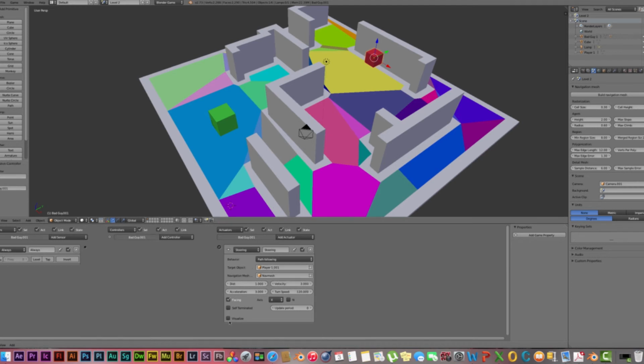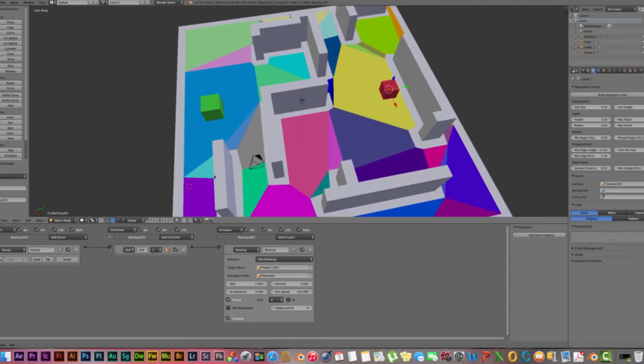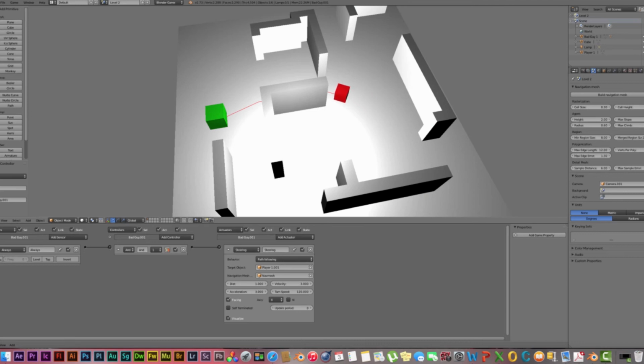So I'm going to turn on visualize and I'm going to show you. But before I do, don't forget to link up the sensor and the actuator. So if I press P, what you'll notice is a red line has been painted. And what it's doing is it's actually painting a red line between you and the bad guy.